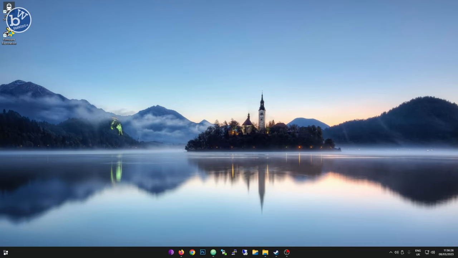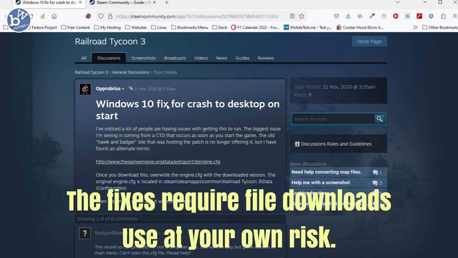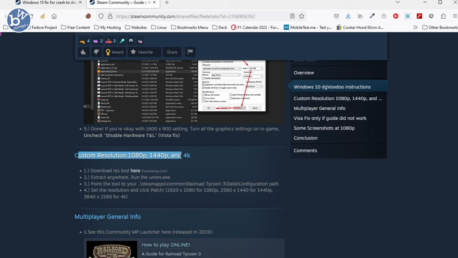Now, the first thing I did, obviously, was Google this, and I found two solutions. Both of these are on the forum for the game on Steam. The first one is, as you can see, a fix. The second one is a whole guide of different things you can do, but this is actually a custom resolution. I believe you only have to do one or the other, but today I'm going to show you both. The reason I say that is because they replace the same file.